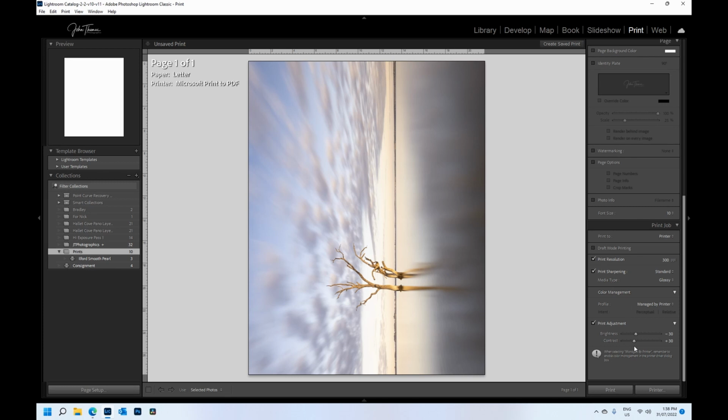Okay, so minus 30, plus 30, this is as it printed on that piece of paper. So it's time now to hit the print button. It should give you the same looking print as you got out of that sample sheet. And that's one way of making sure that just before you hit that print button and you're committed to spending that money, your photograph's going to look the absolute best that it can.